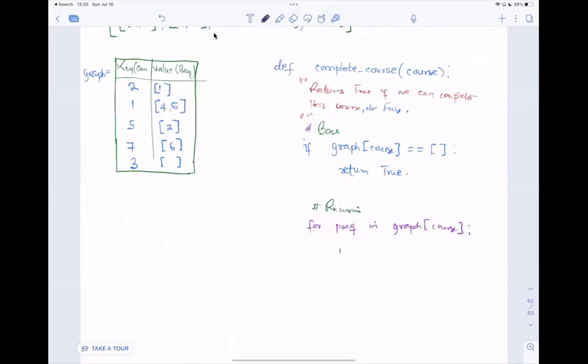You can simply write, if not complete course of the prerequisite, I can simply return false. So this is what we're doing here. We're assuming that our function works. So I'm saying, go through all the prerequisites of the current course, and for each of these prerequisites, check if we can complete it. Because I'm assuming my function works, I can simply do this. If this function call returns and I was not able to complete the prerequisite, then I should return false. Because if I can't complete a prerequisite, then I can't even complete you, so return false.